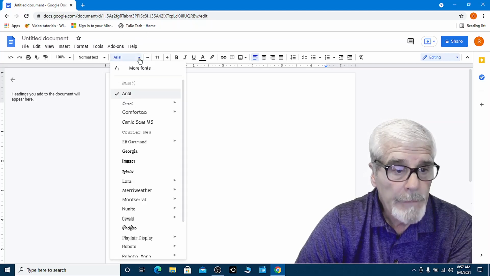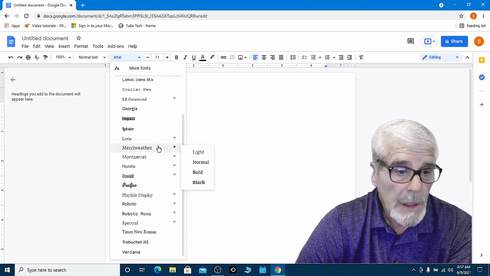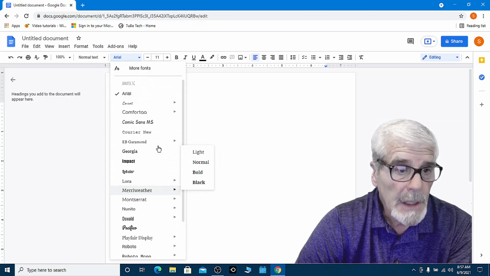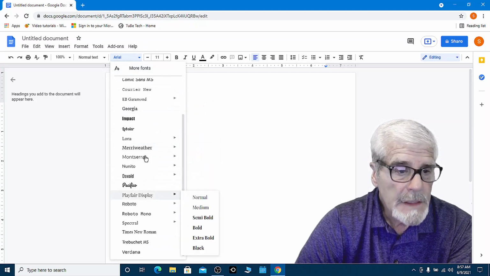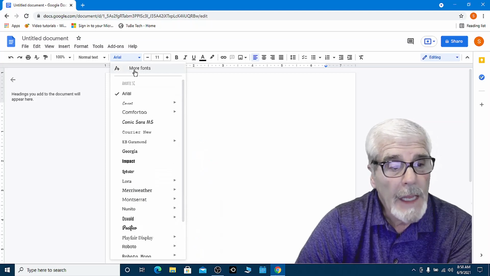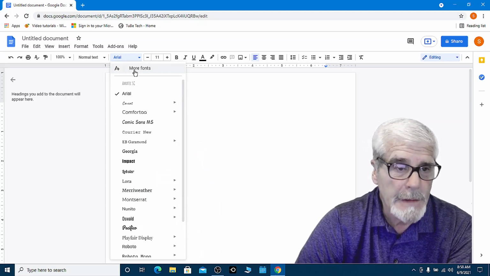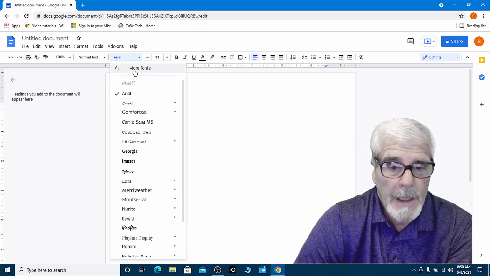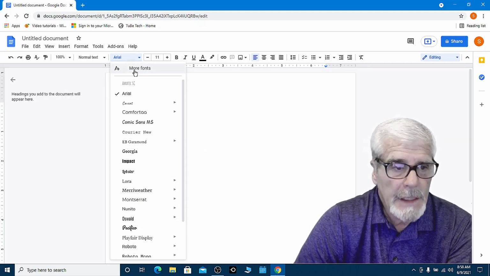And there are a lot of fonts here. If you go to more fonts, if you don't see something here, you have some very good choices here, but if you don't see something that you like, you can go to more fonts and you will have an infinite selection of fonts because you're online. This can tie directly into Google Fonts online.